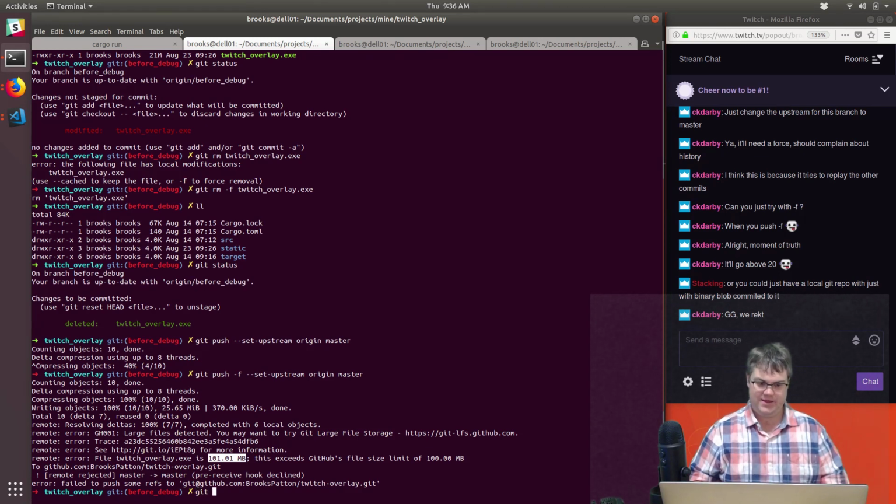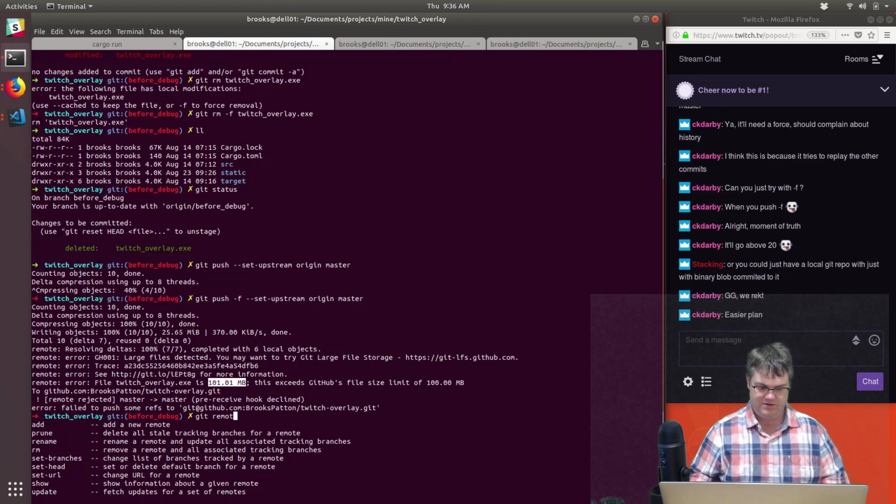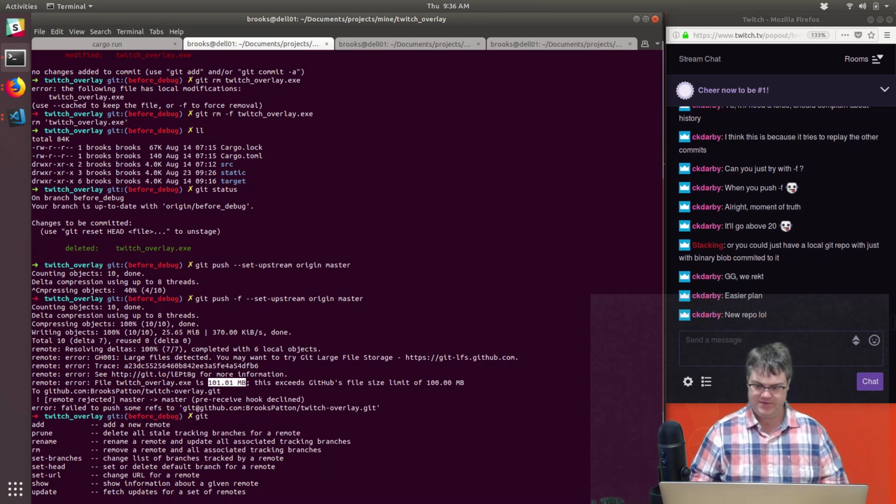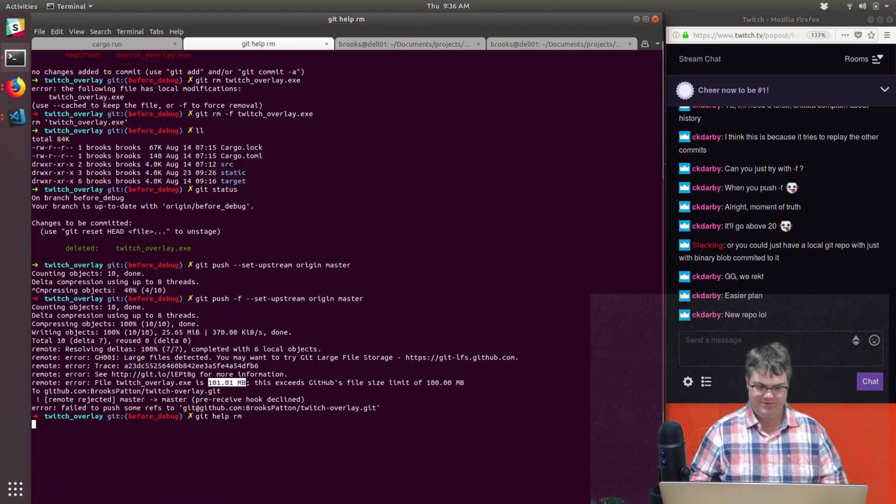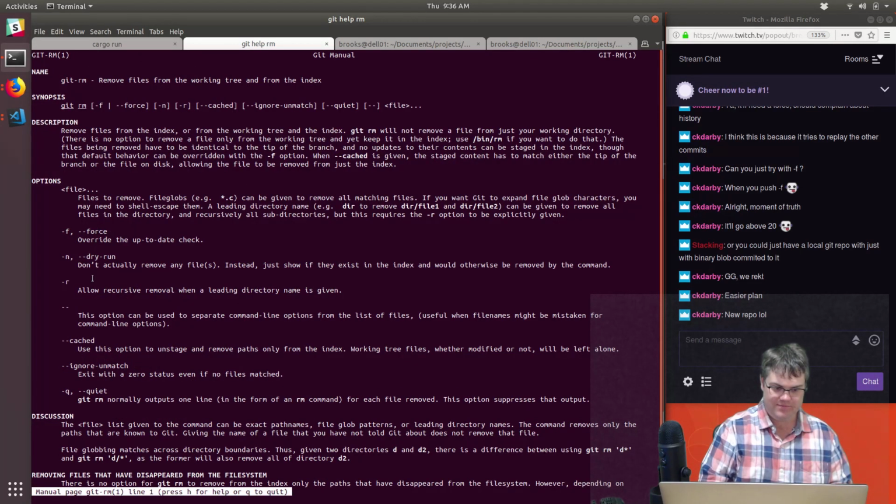Okay, so git, easier plan, new repo. That can be done if necessary. git rm: allow recursive removal when directory name. Okay, that's fine. Cached: use this option to unstage and remove paths only from the index. Working tree files, whether modified or not, will be left alone.